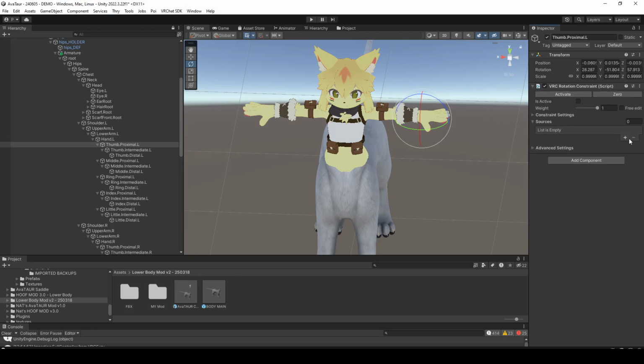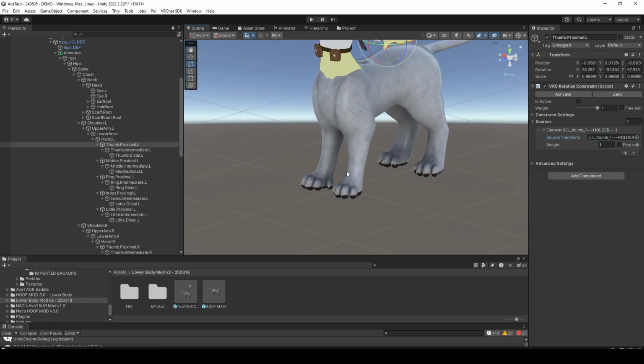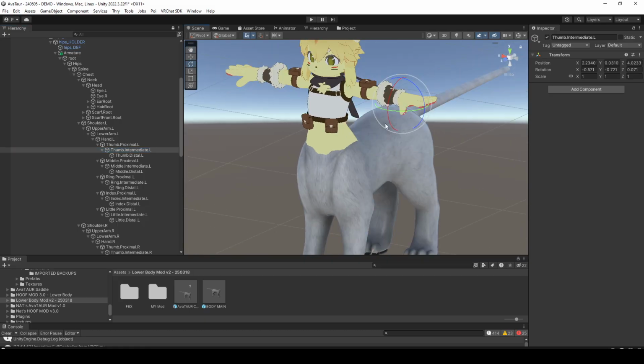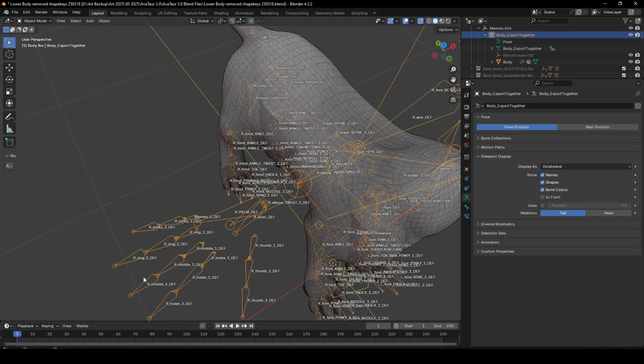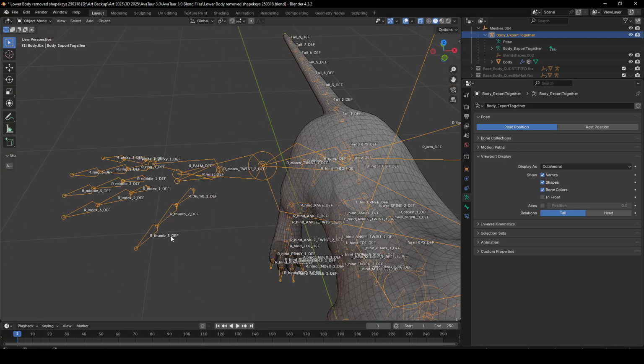And the hands are probably the most tedious. Make sure you're putting the actual human thumbs and not the lower paw thumb. Now also, the AvaTaur only has 2 thumb bones. Like 2 bones, was it 2 bones per finger? Something about how the hands curl.